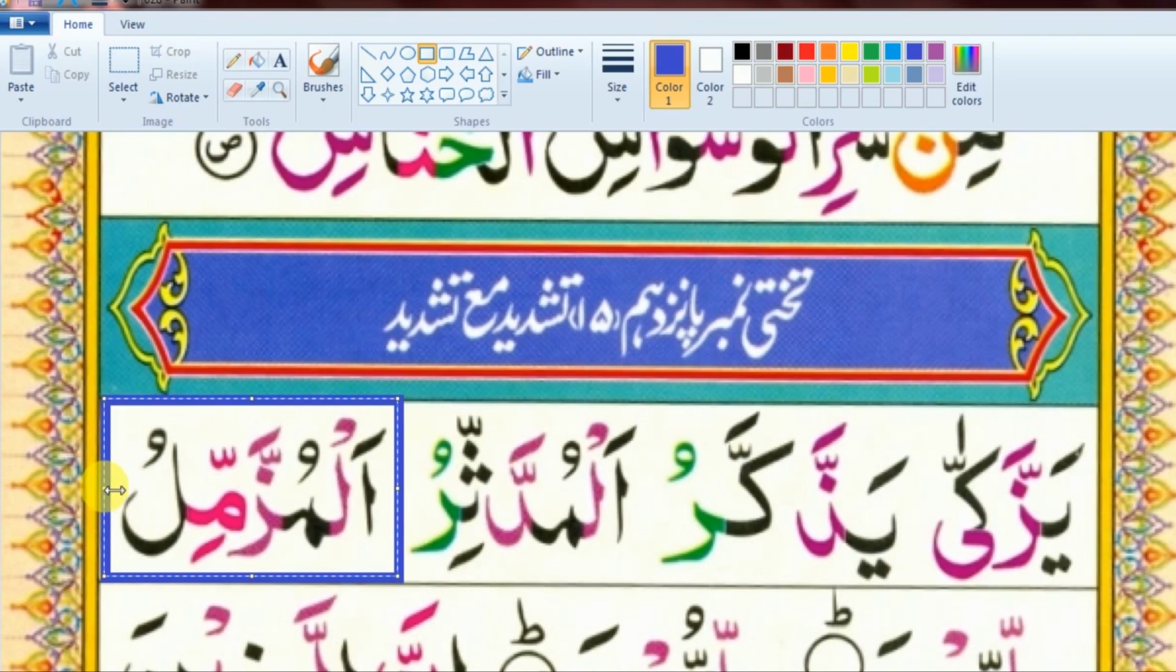Whenever meem has a shad sign, we have to do ghunna on meem as well.